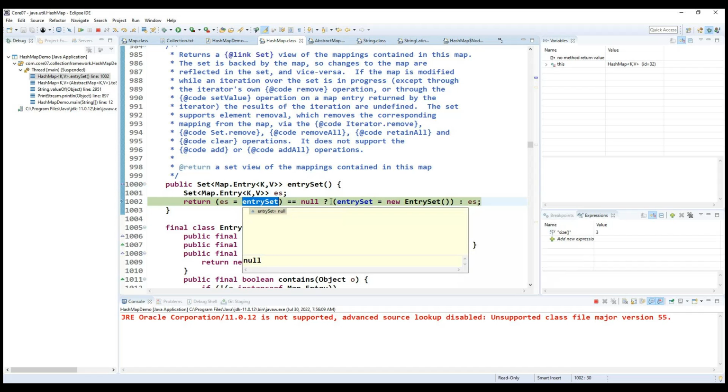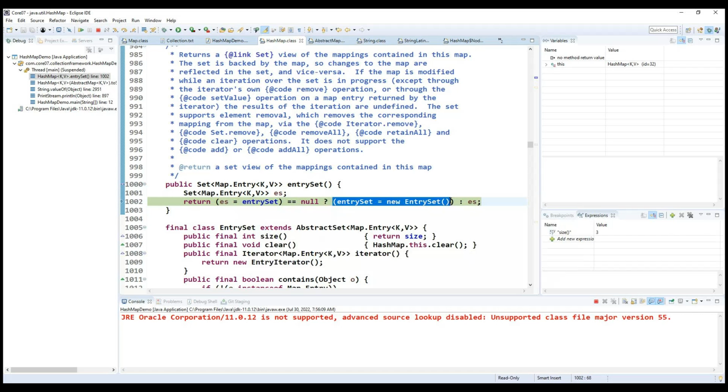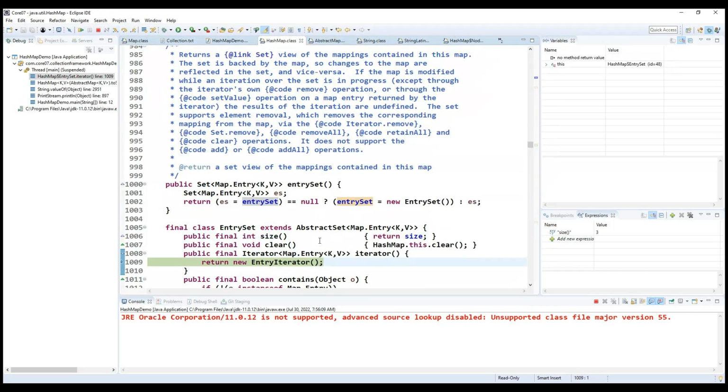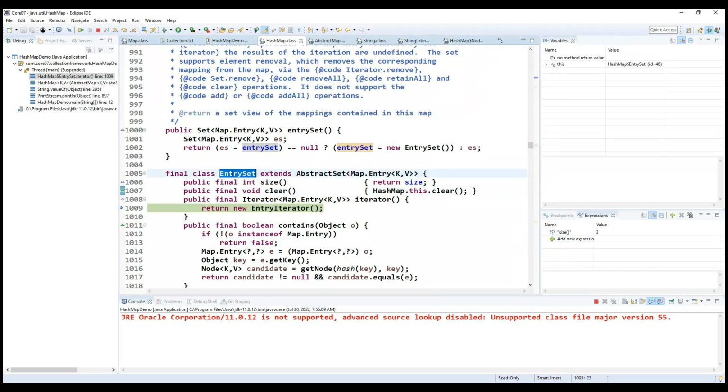Whenever it is null, we call this to insert this particular entrySet. So we are creating an entrySet object here. After creating the entrySet, we are calling iterator. So this is the entrySet iterator it is calling. Okay, entrySet iterator. After this, we are calling the entry iterator. Which object are we creating here? The entry iterator here.